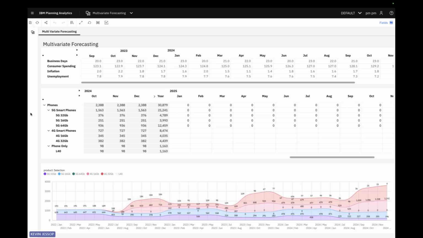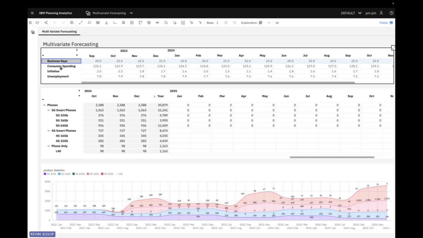So in this example here, I've got how many business days there are in the month, how much consumer spending or how much disposable income our clients have, which will be at an all-time low at the moment in Australia with the cost of living crisis, although that is improving with the lower interest rates. We can bring in inflation, unemployment, weather data, temperature, precipitation, commodity prices, population growth, whatever it may be, depending on the industry. I can bring in those factors, and I can feed that into my prediction.